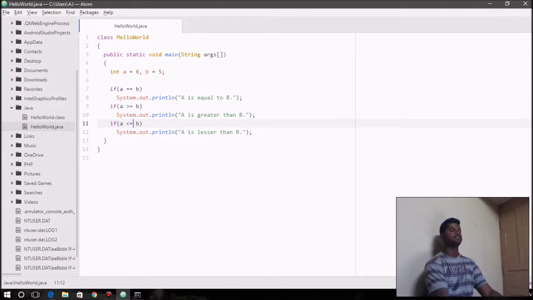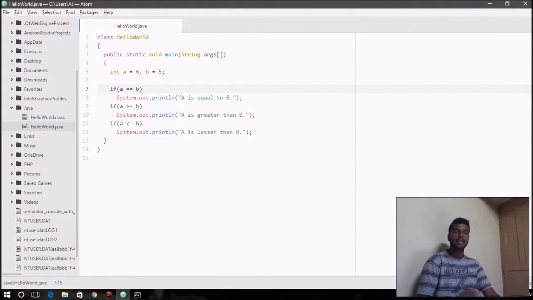We also have a separate set of operators called logical operators, which we can use to determine the logical relation between two variables. For example, we have three operators: the AND operator, the OR operator, and the NOT operator. Let me show you real quick how you can use them.